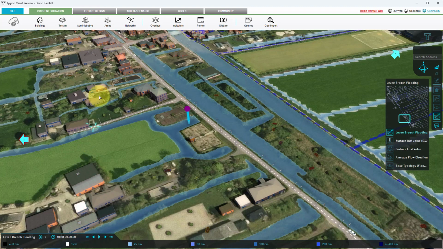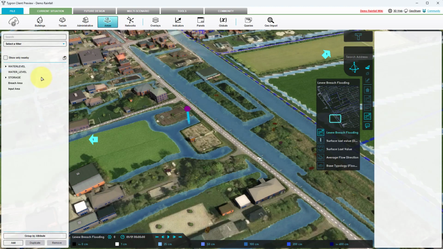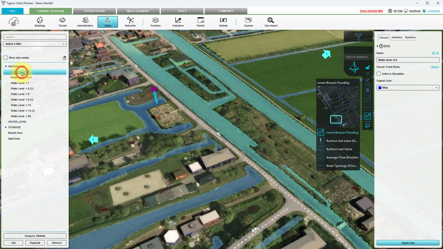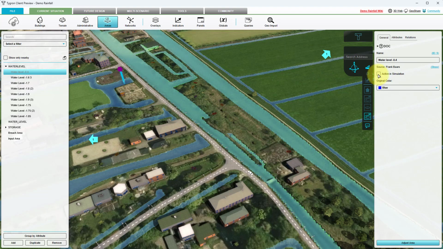Select Areas in the ribbon bar. In this project, we have already prepared an area that represents a water level area for the upper waterway. Unfold the water level section and select the area named Water Level -0.4. Notice that it is currently inactive. Activate it by selecting Active in Simulation.